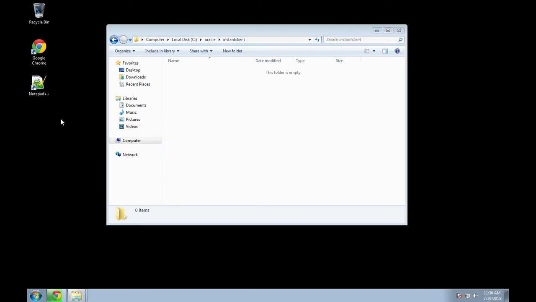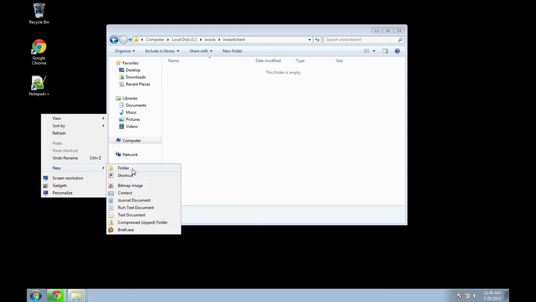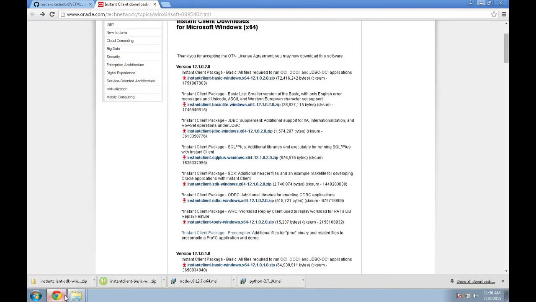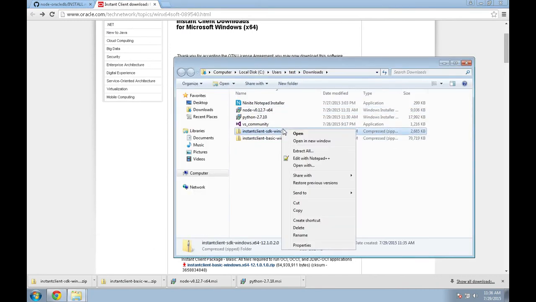And the next thing we can do, while we wait for everything to download, is create a folder on our desktop and call it Node app. And that's where we can compile the OracleDB driver for Node, and that's where we can test that it's working. So let's check on things. It looks like everything finished downloading, so let's go ahead and extract everything.